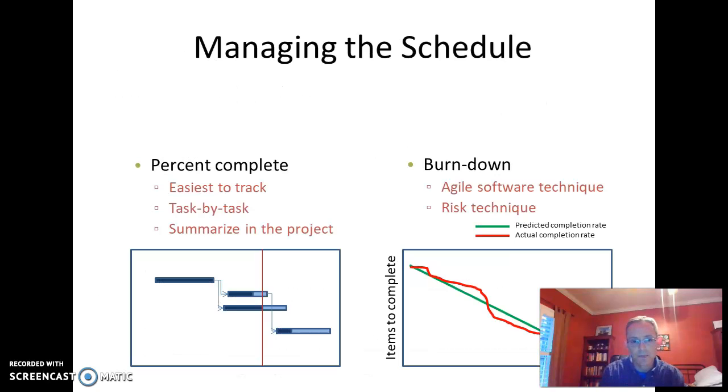Managing the schedule, a couple of main ways here. The Gantt chart way that we showed, this is the percent complete way. This is the way most people think of it, right? I'm this far done on this task, this far done.